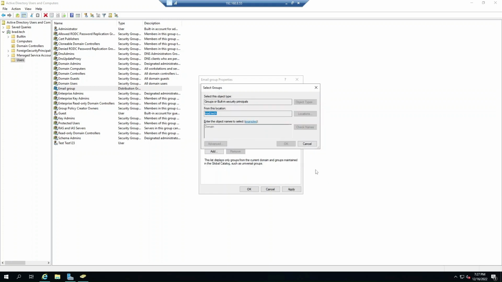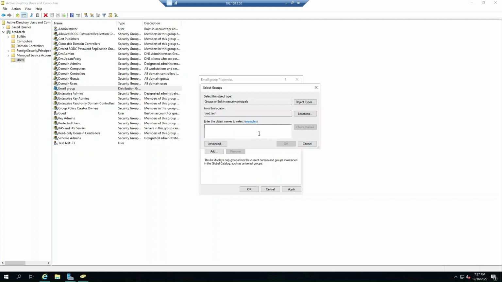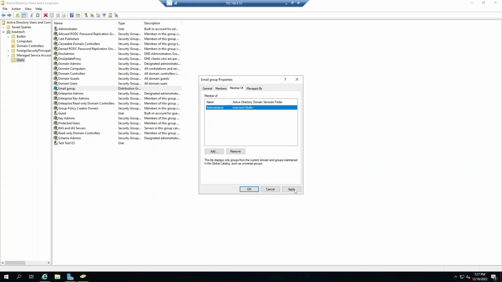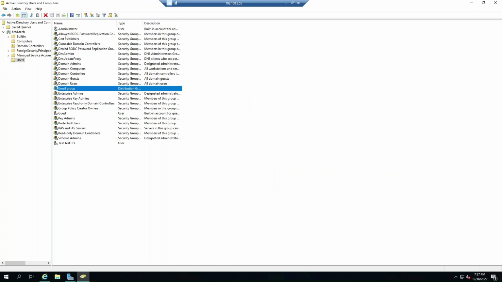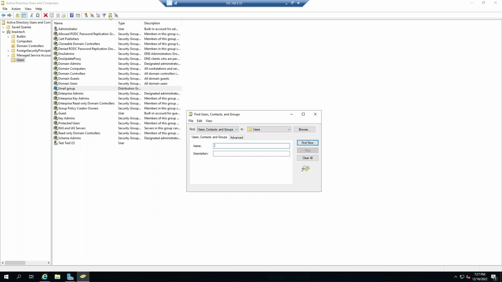Actually, you know what? I don't think you can add domain users inside of an email group. So we would have to just say administrators. There we go. So this is looking for groups or built-in security principals. Administrators, you can do that. Apply, and then if you go back to administrator, admin, this is where you search for stuff right here. You can actually find computers, printers, shared folders, OUs, mainly for group policy related stuff or OUs. You can do a custom search or common queries.